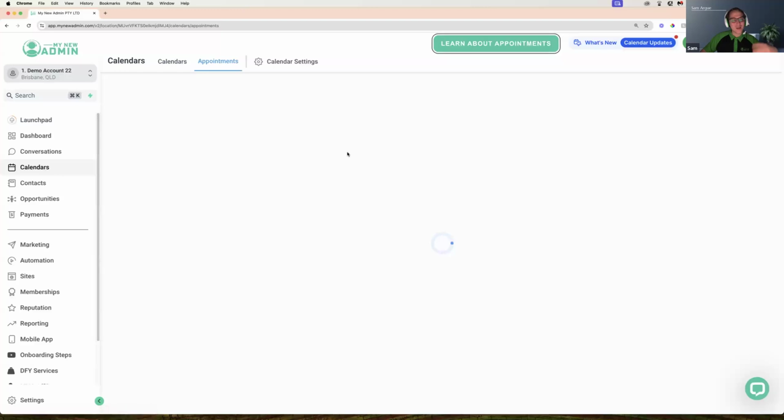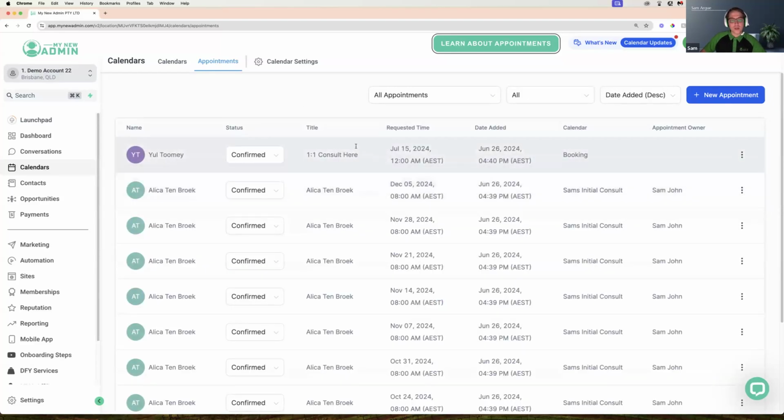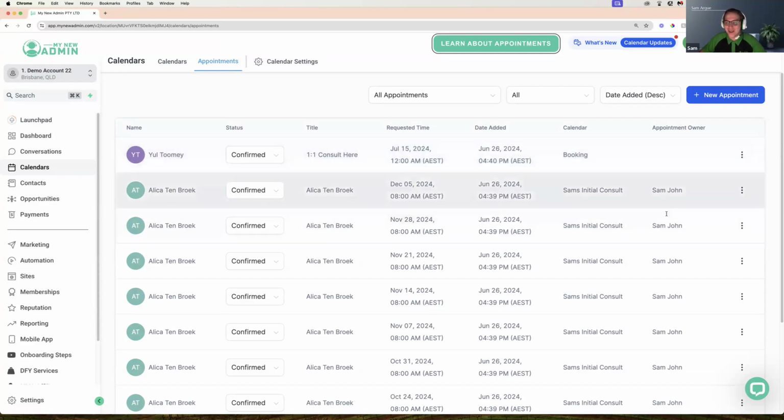You're also able to see all appointments you've got coming up via the appointments tab here. Here, you'll see a full list of the appointments, who the contact is, what the appointment title is, when it was made, and of course, who the owner of that appointment is. So who's actually running that appointment?